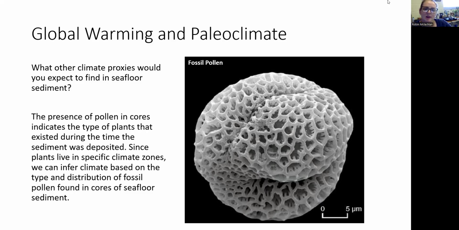All right, so what other climate proxies do we find in the seafloor sediment? There's lots of them. Hopefully you came up with some good ideas. I'll give you a freebie. One of them is pollen. So fossilized pollen shows up in that abyssal clay, that wind-blown clay, because pollen is very, very small. It's meant to fly in the wind.